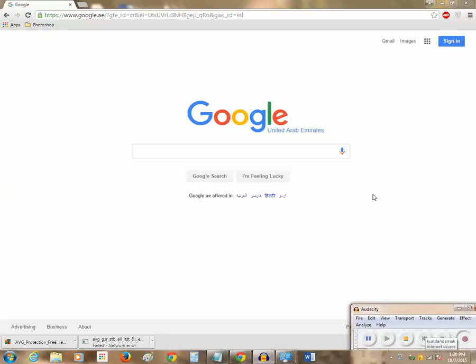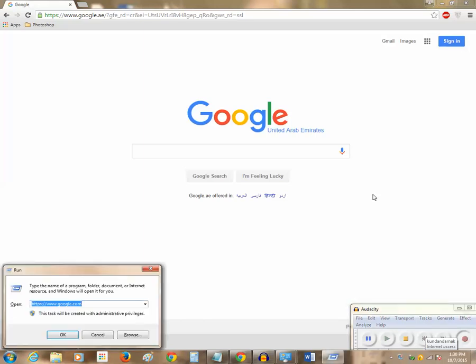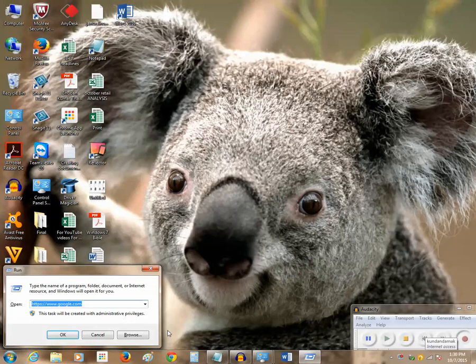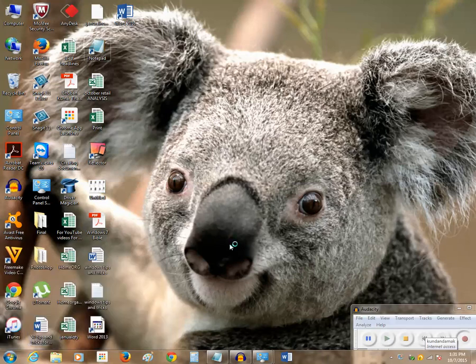Tip number 29, open any program or website from Run. Press Windows and R to open the Run dialog box. If you want to open any website such as Google, just type the address of the website and then click OK. Then it will open in your default browser. In my case the default browser is Google Chrome, so Google will open in Google Chrome.